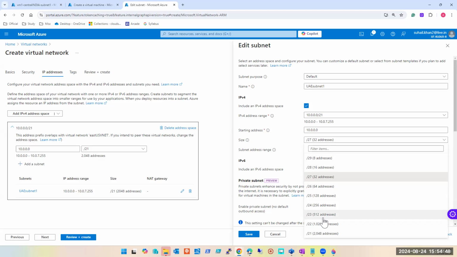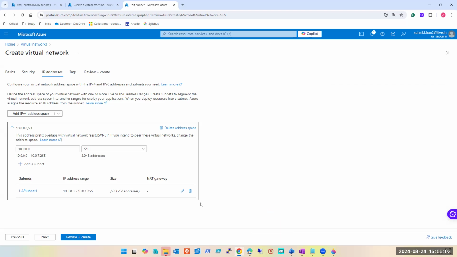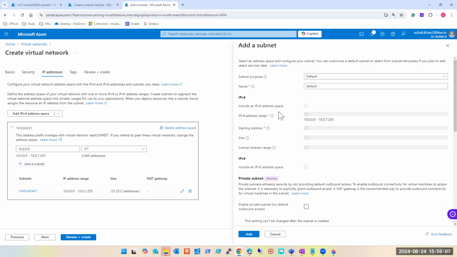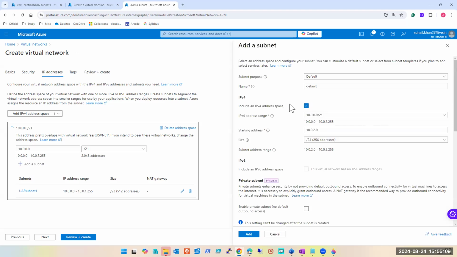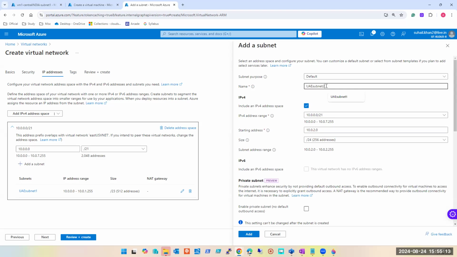So the client has asked for 500 usable IPs. The client has said that resources will be used in it, right? So 5 will get subtracted anyway. So this is the best number I can get. This is subnet 1. I'll add another subnet. This is subnet 2. Look, the same name, it will not take, so I'll have to change the name. This is the range.